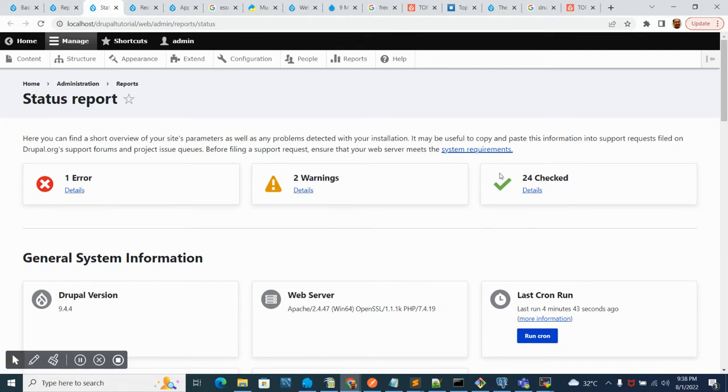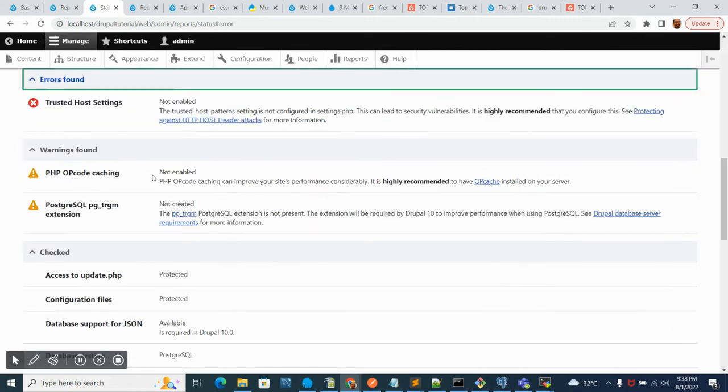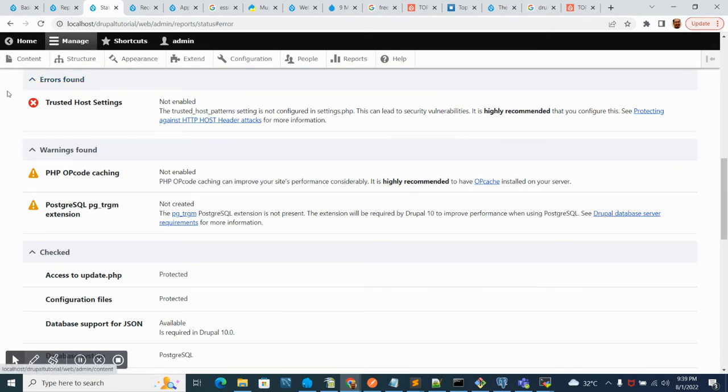So let's just check the error. This one is with regards to the host. Basically, we're using a local host. So the system encountered that this is not HTTPS. There is no SSL equipped on this server that we are using, since this is just a Laragon server.